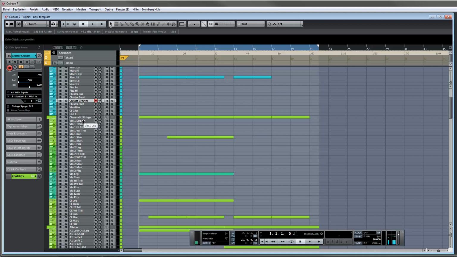Next one in line I have here is Matic Strings. They are missing some articulations that I have in the other libraries, but the articulations they have are extremely well done, and it's simply fun to play. The Matic Strings sound amazing.